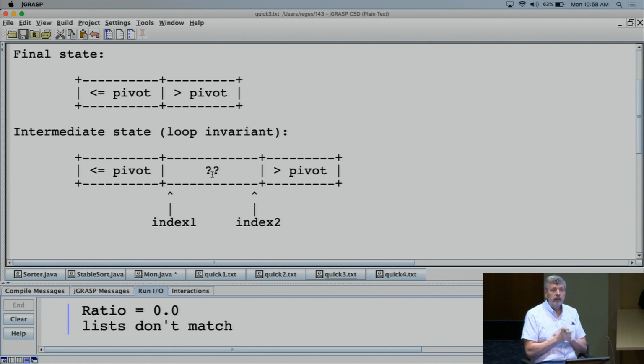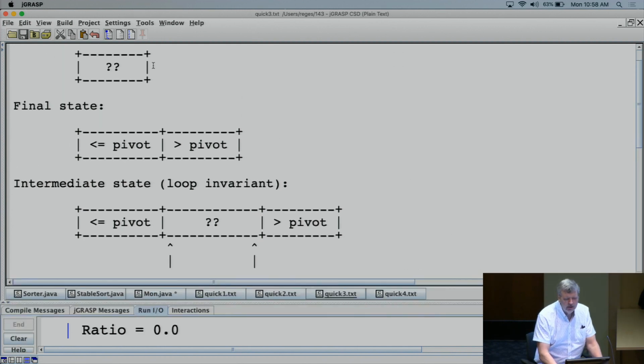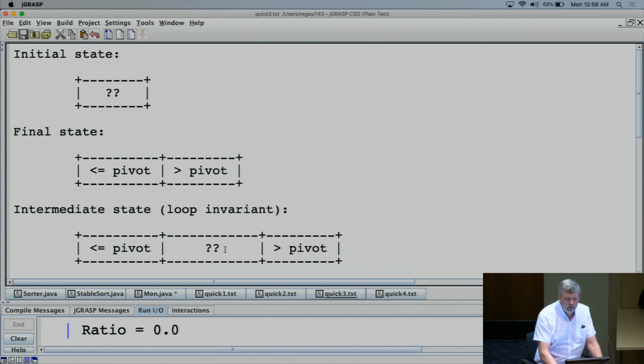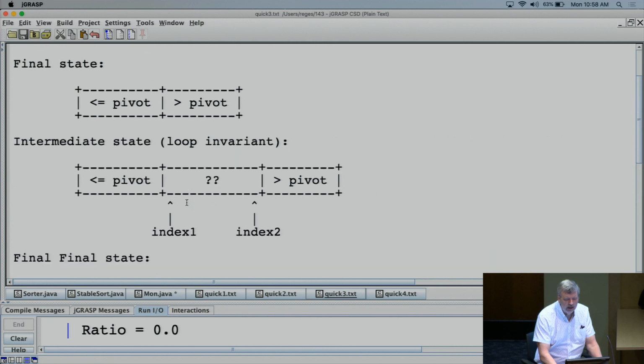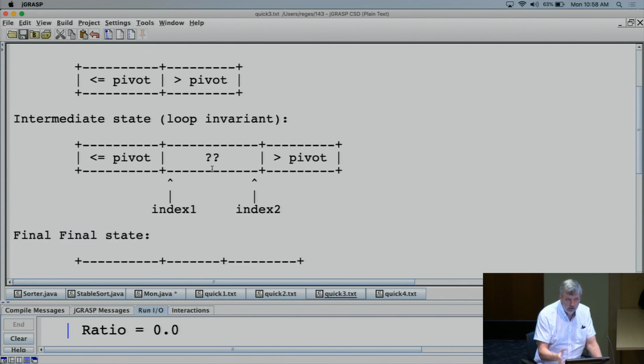All right, so that's the invariant. That's the picture that I'm going to be looking at every time to make sure that I'm satisfying that picture. So take a look at the initial situation. Initially, everything is unknown. What values could you give to index 1 and index 2 that match the initial situation where you know nothing? Well, initially you don't know anything, right? So you just move index 1 and index 2 out to their extremes.